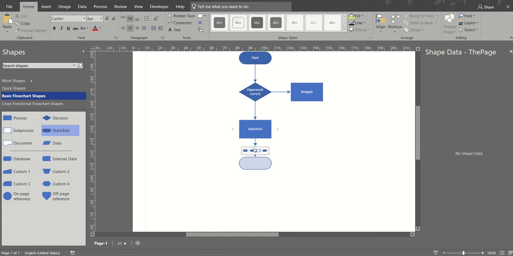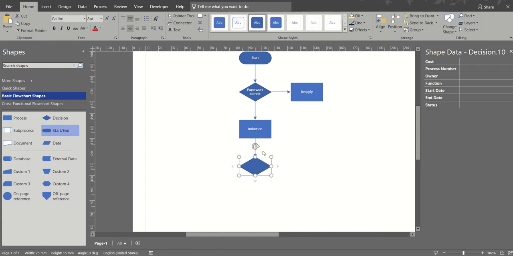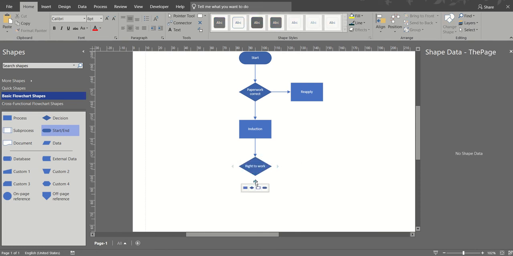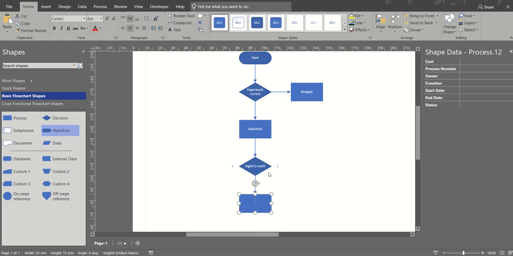Next, I want another decision, right to work, a yes or no decision. If it's yes, they can go to another process. If it's no, they need to reapply again. So this process can be admin.